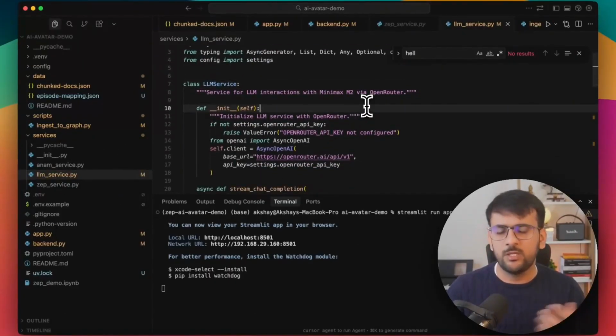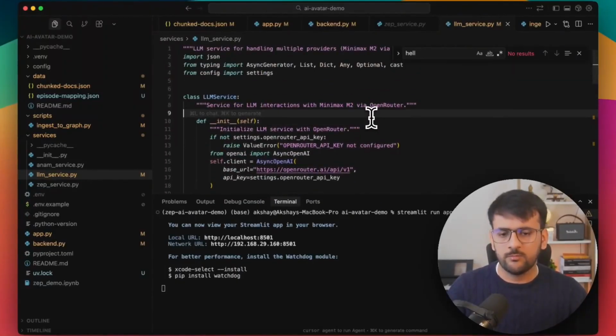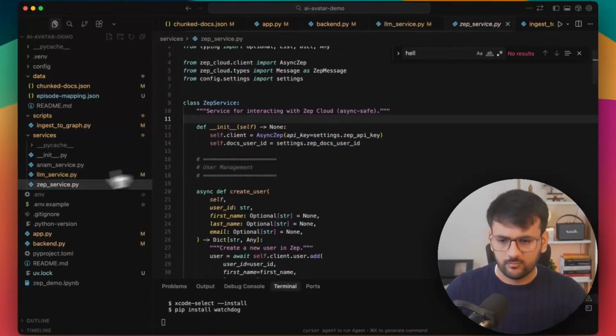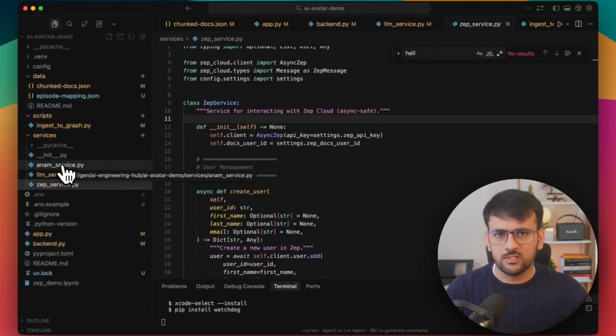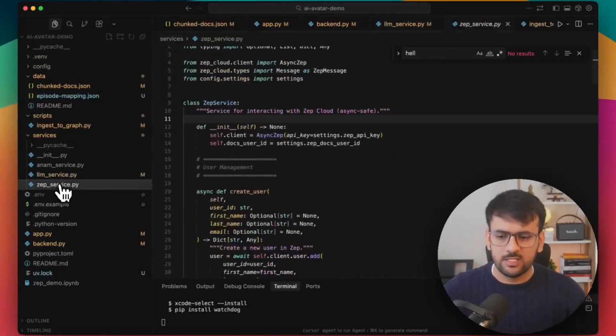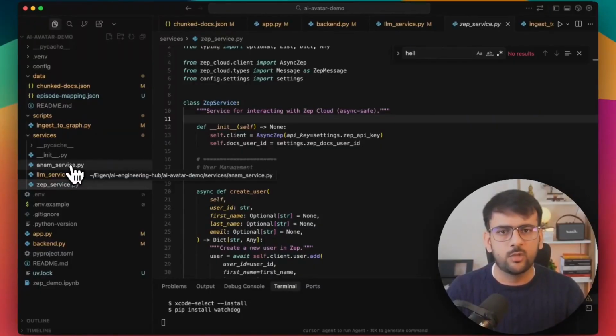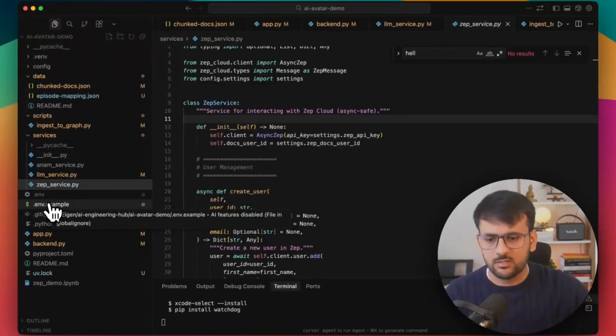So in this case, I'm using Minimax M2 as the LLM, and in here we have provided all the code for how you can send a request to this and get a response back. So the entire code is fully modular. You can modify individual services. I have used Anam just for the sake of using it, but you can always replace it with some other service as well. Same goes for the LLM service, and same goes for the JEP service that we created. Everything is fully modular. You can easily modify these things according to your need. But overall, the interface is anyways going to remain the same.